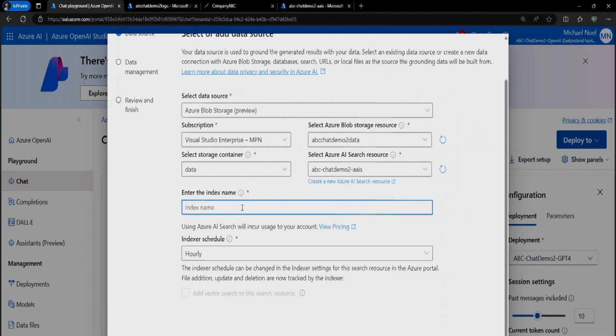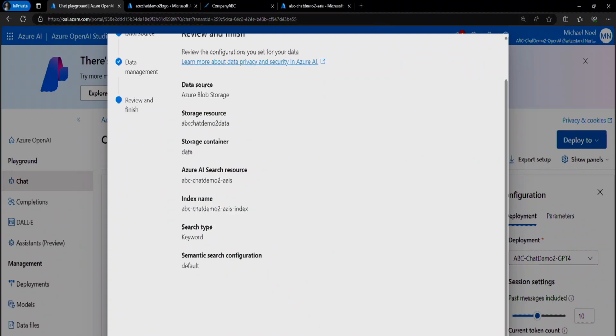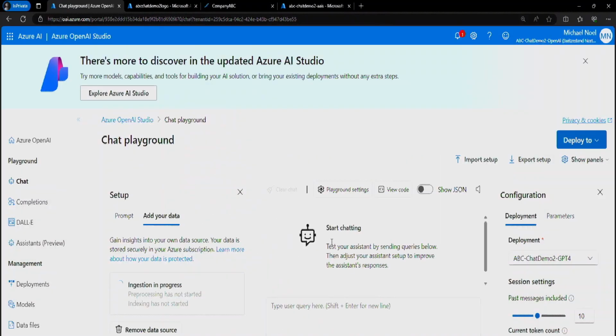Okay, let's see. ABC. Okay. Next. I'm going to do keyword search. I select a large chunking size. It gives better results. That's a new thing that they added. And let's save this one.